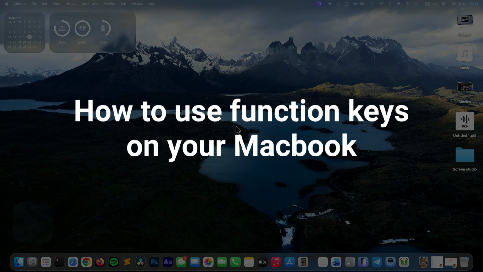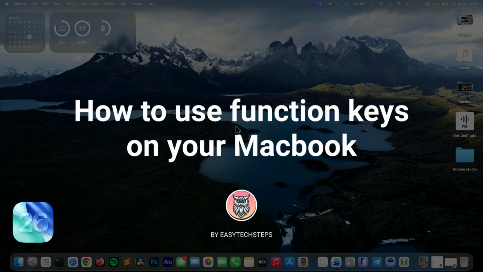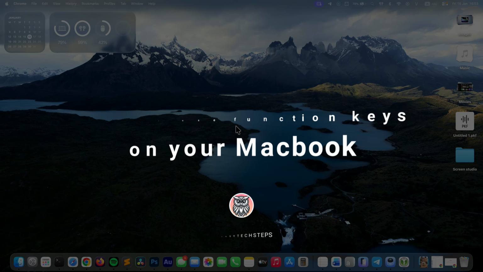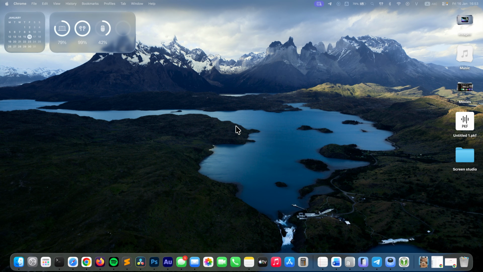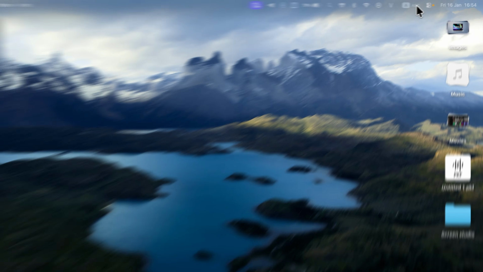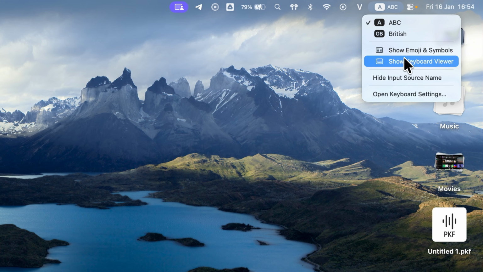Hey guys! In this video, I'm going to share with you exactly how to use the function keys on your MacBook. This guide applies to any MacBook running Apple Silicon chips, from M1 all the way up to M5 on macOS. First, let's pull up the keyboard viewer.